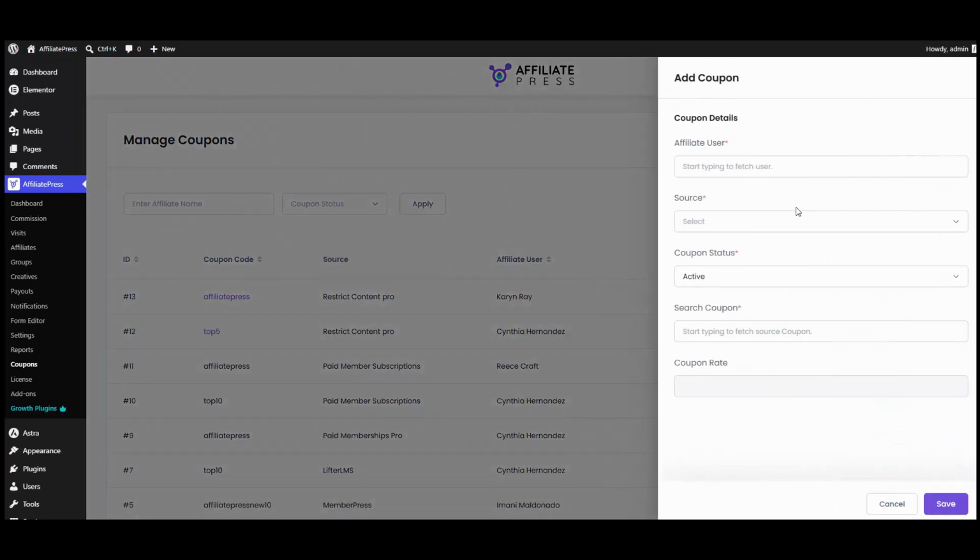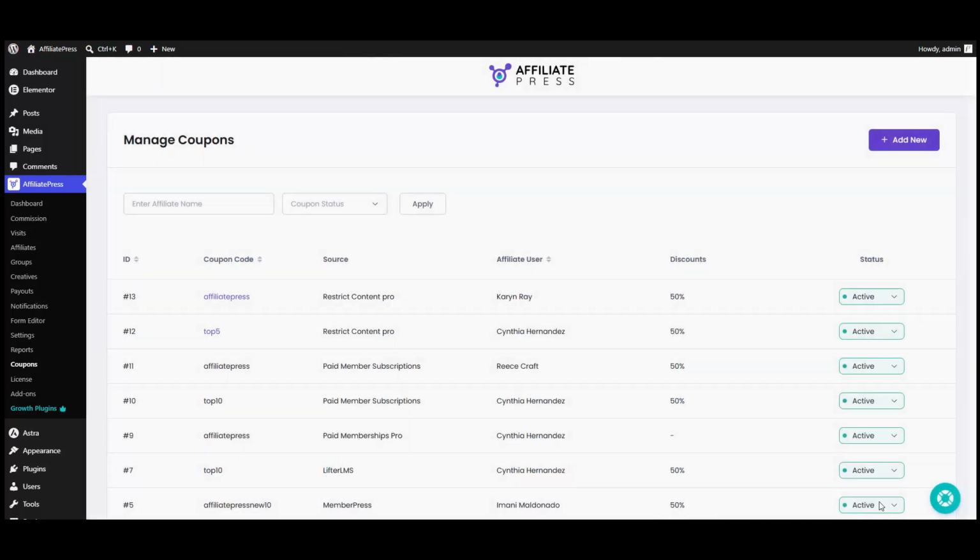This is the Affiliate Press Add Coupon tab. Select the affiliate user, source, coupon status, and coupon. We are not saving it right now because this coupon code has already been used for another affiliate user.